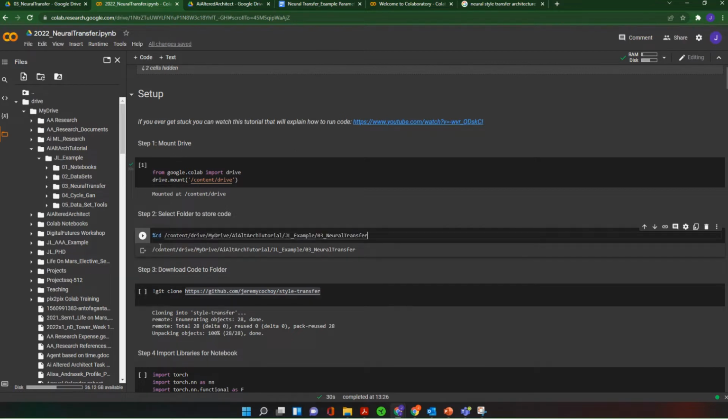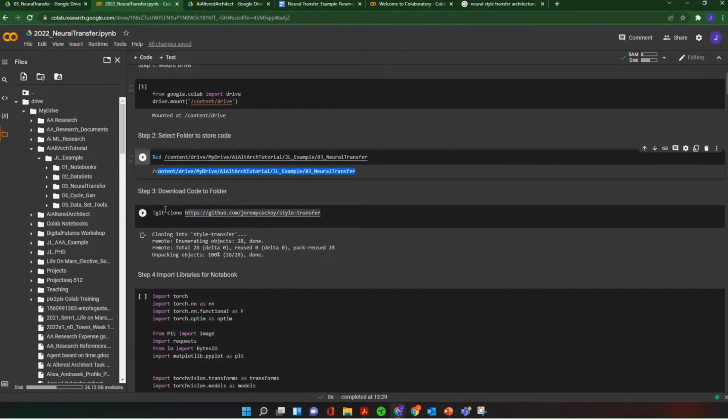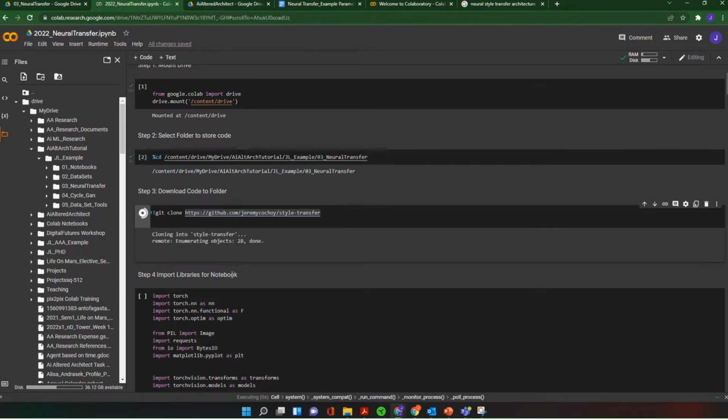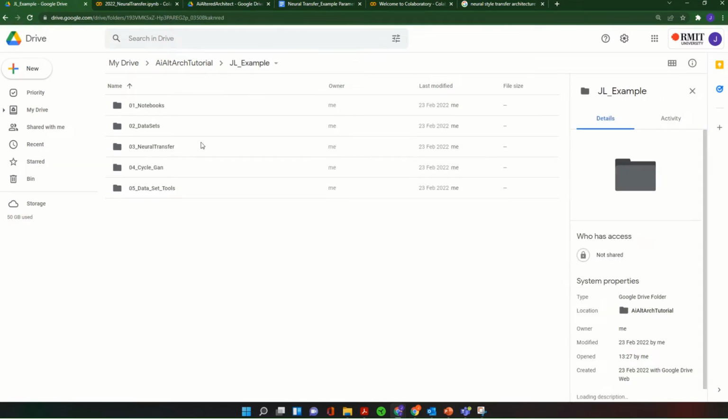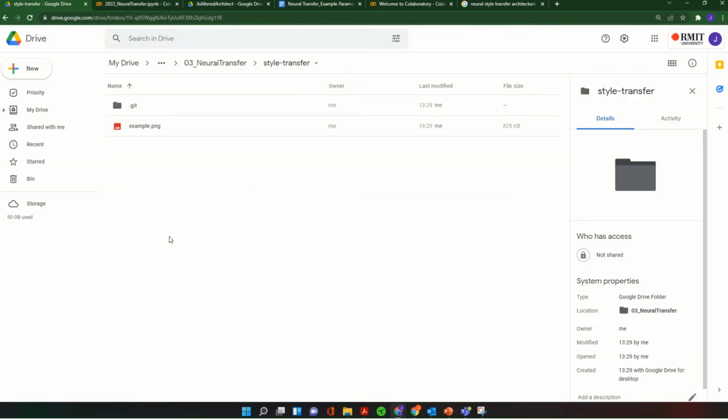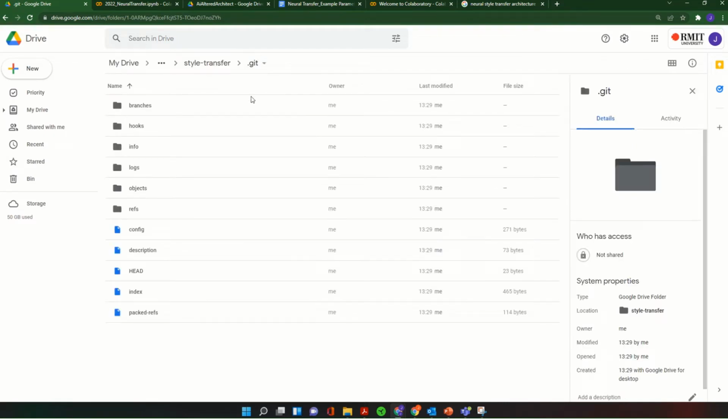When we've copied that path, we just press play, and you should know it works when there's a tick and it comes up showing you that path. The next thing we want to do is download the algorithm. So we're just going to press play here, and it's going to download the GitHub package. You'll know that it's worked because when you navigate back into that folder that you've pointed to, you should see a style transfer folder, and you should see all these files.